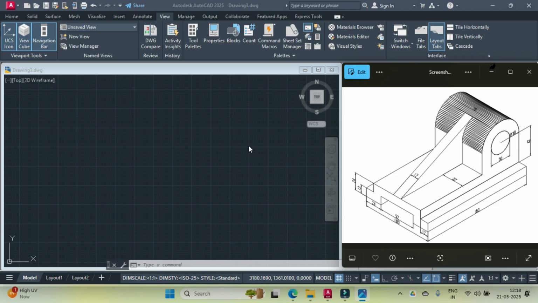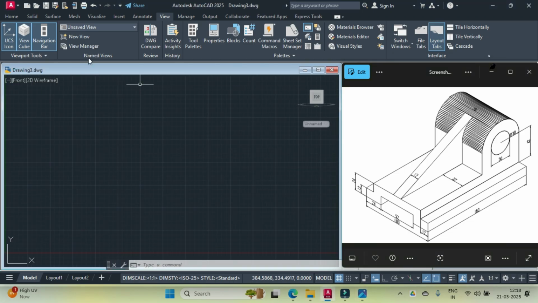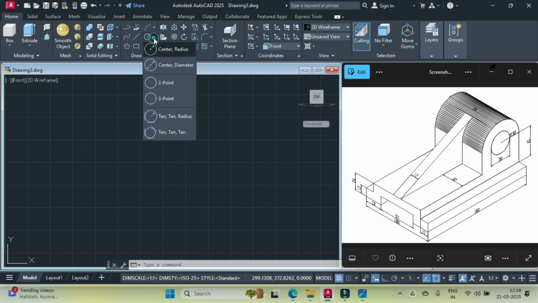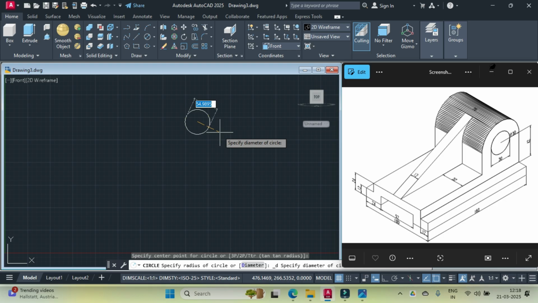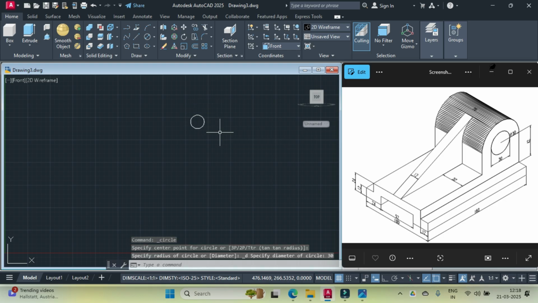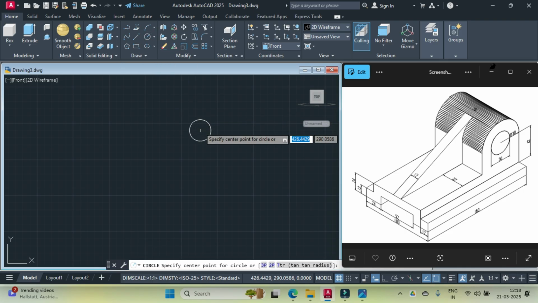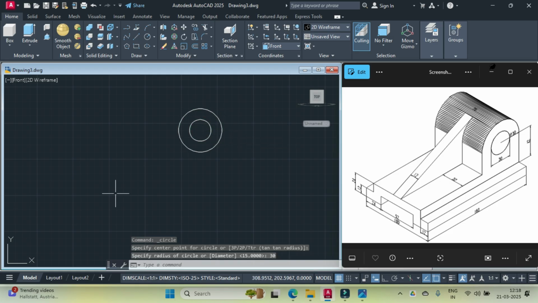So let me show you how we'll proceed with the drafting. We first change the view to front view, then we click on the home tab and we select circle, center diameter, click anywhere over here and draw a circle of 30 diameter. Then again we'll select circle, center radius, same center point and the radius is 30 and press enter.